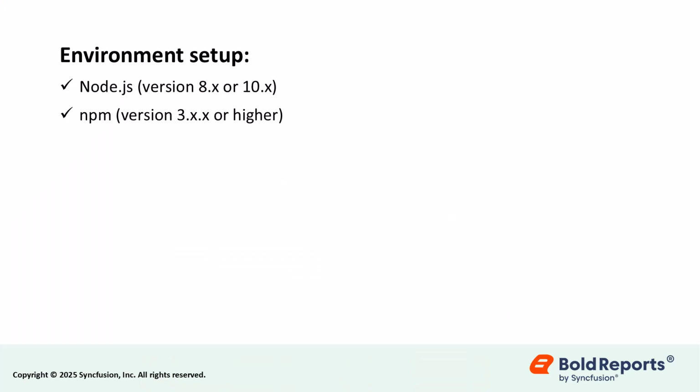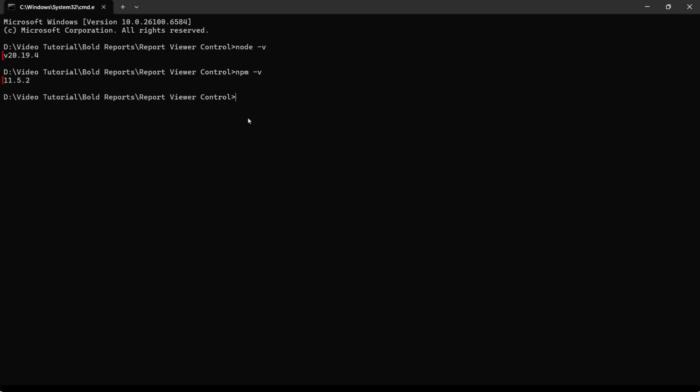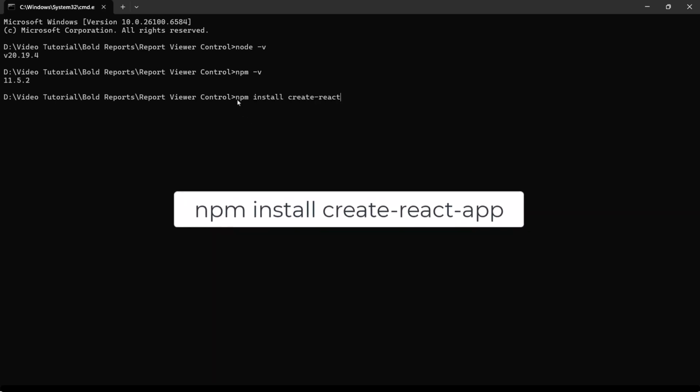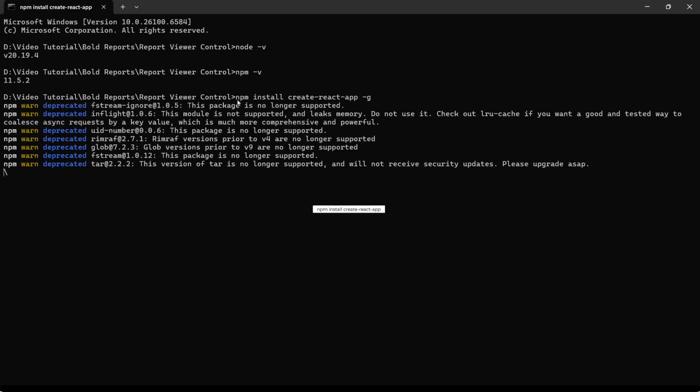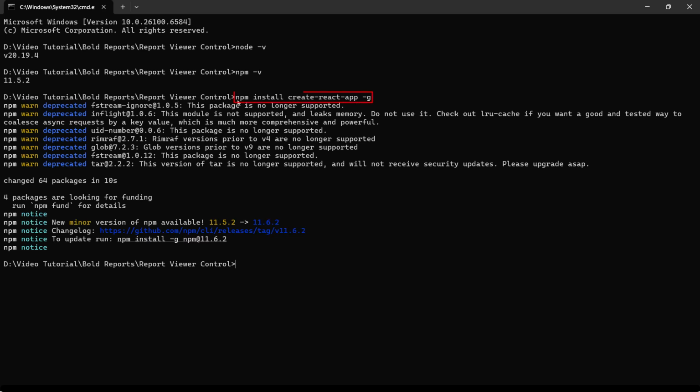Before creating a React application for this demo, ensure your development environment is set up with Node.js and npm. I have already installed Node.js on my machine. Now, I need to install the Create React App package globally. So, I run this command to install it. This package provides a simple way to create a single-page React application with a ready-to-use build setup and no configuration required.